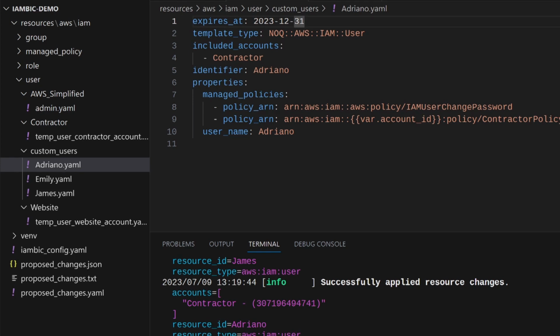Now by placing expires at near the top of our template file, we're telling Iambic to expire this entire user at the provided time. However, if we place expires at under one of the managed policies, Iambic will expire just that permission and keep the user intact. This is helpful for adding temporary or short-lived permissions to a particular user.